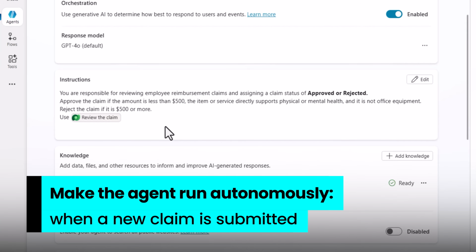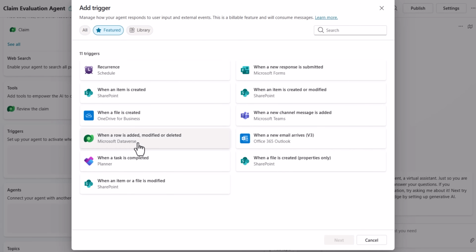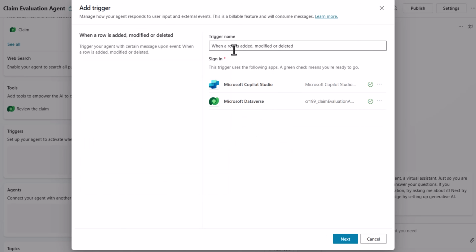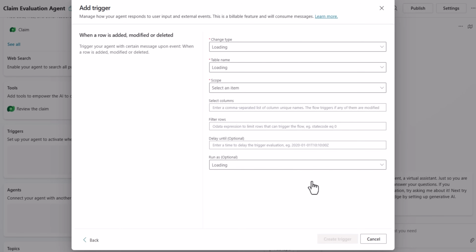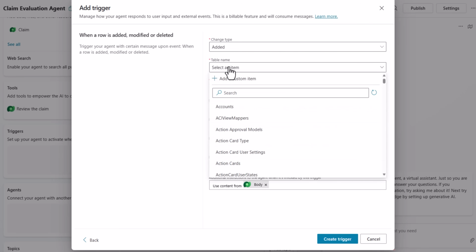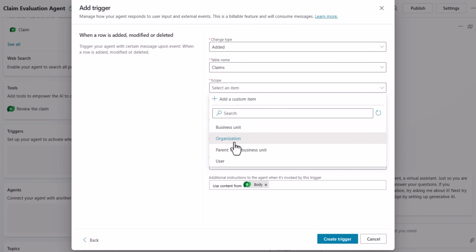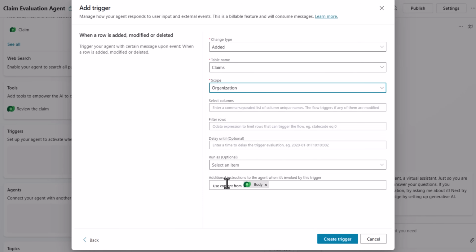For the agent to act autonomously when a new claim is submitted, we will set up a trigger for the agent. The trigger will be when a row is added in Microsoft Dataverse. The trigger name, I'll say when a row is submitted, creates the connection to Copilot Studio and Dataverse. I'll click next. Change type, added. So when a row is added in my claims table, scope, organization, and in the instructions, it uses the content from body.